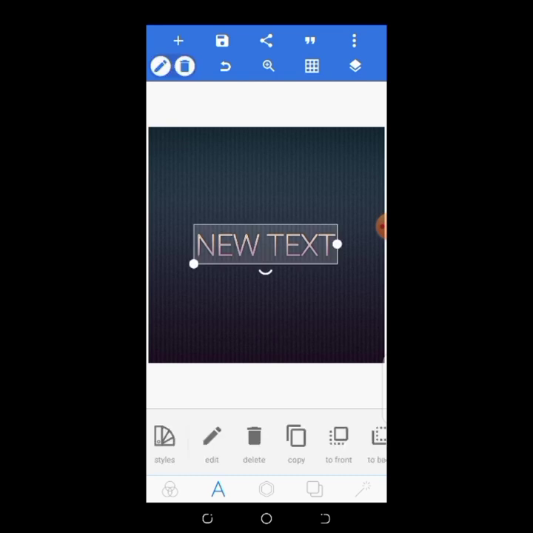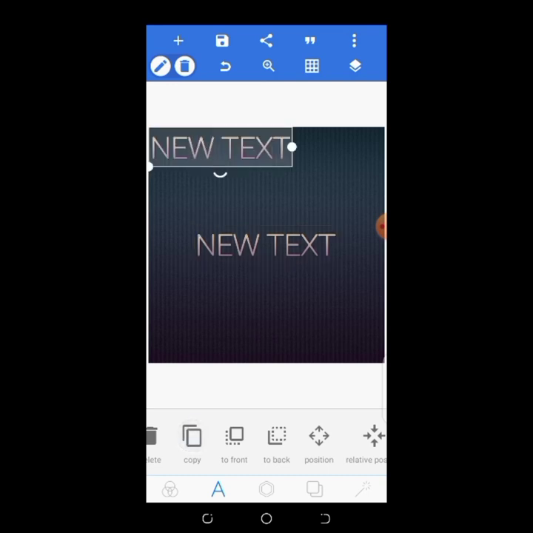You realize it. Then the copy. If you want to copy a text, it's being copied. It is always copied to your far right at the top here, and then to front or to back. We saw that at the top.